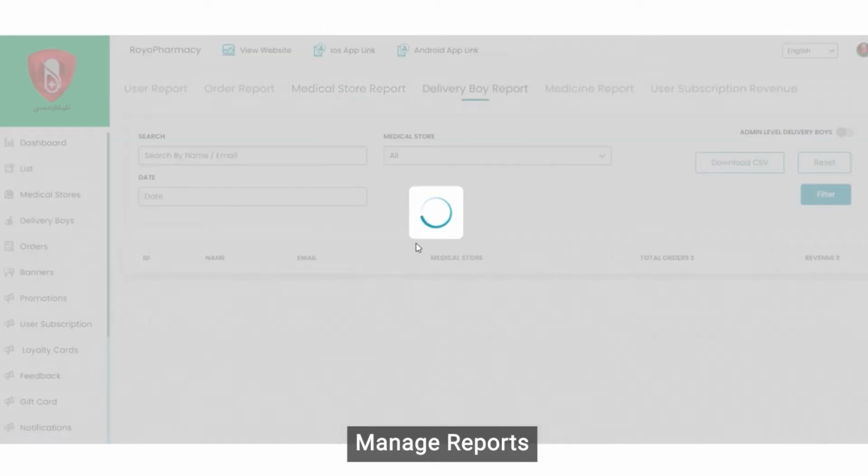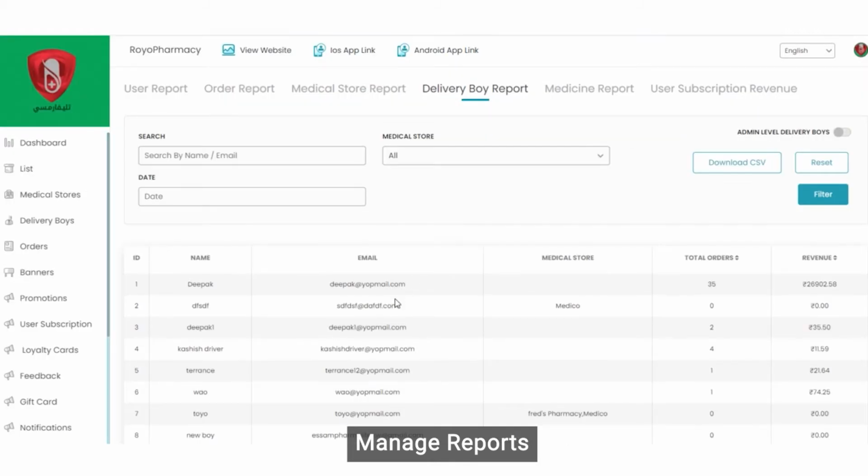In the delivery boy report, the admin can view a detailed report of the delivery agents that are registered on the platform, like for what medical store they are delivering, total number of orders they have delivered till now, and total amount of revenue they have generated through deliveries.